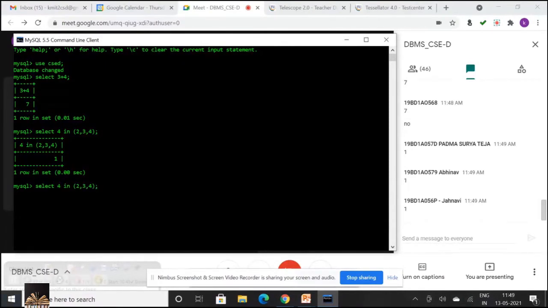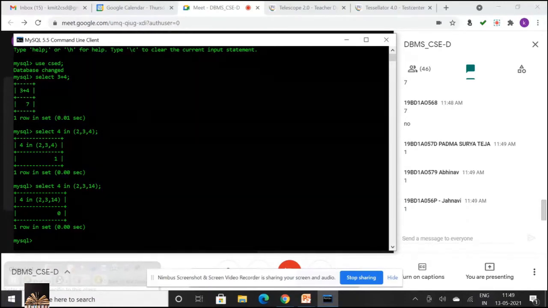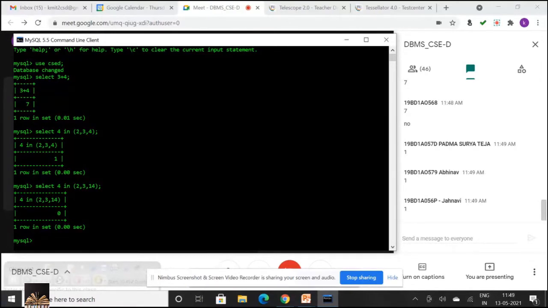So instead of 4, if at all I am putting 1, 4, I'll get 0. Is it clear, ma? So this is the use of your in operator. Is it clear?